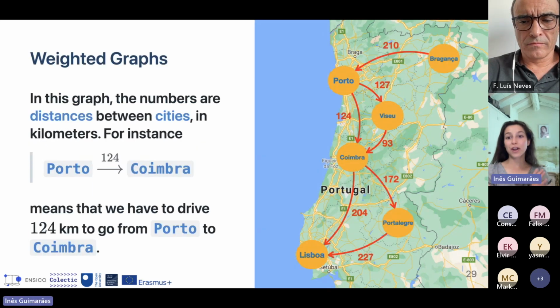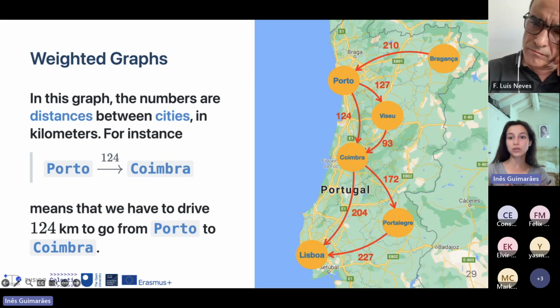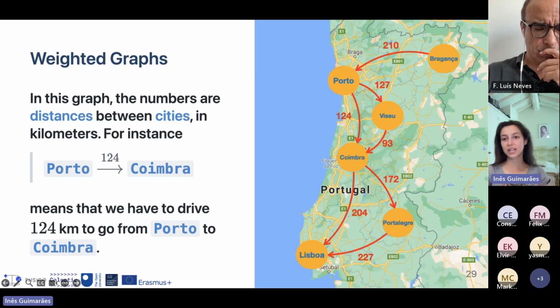In this graph, the numbers are distances between cities in kilometers. For instance, the arrow from Porto to Coimbra with number 124 means that we have to drive 124 kilometers to go from Porto to Coimbra. And the arrow from Porto to Viseu with number 127 means that we have to drive 127 kilometers to go from Porto to Viseu.